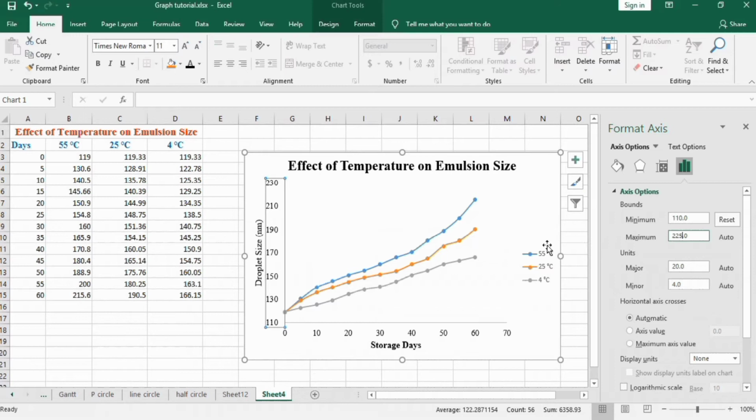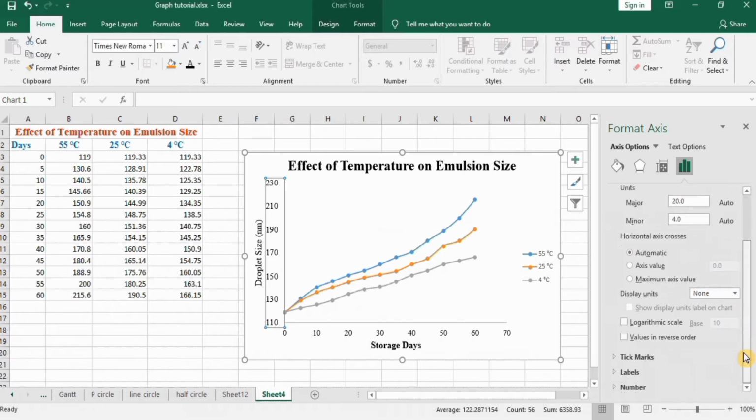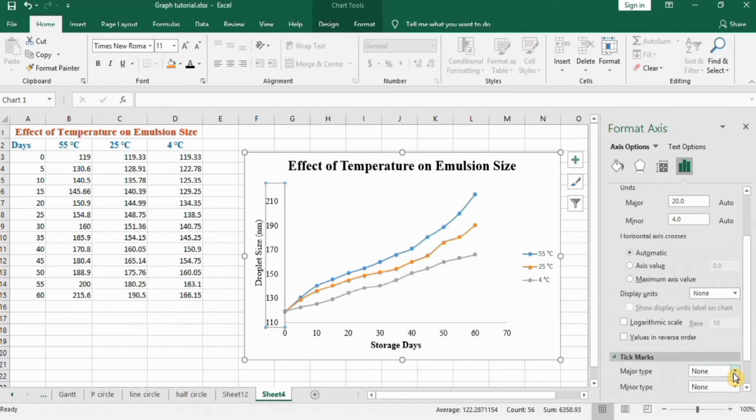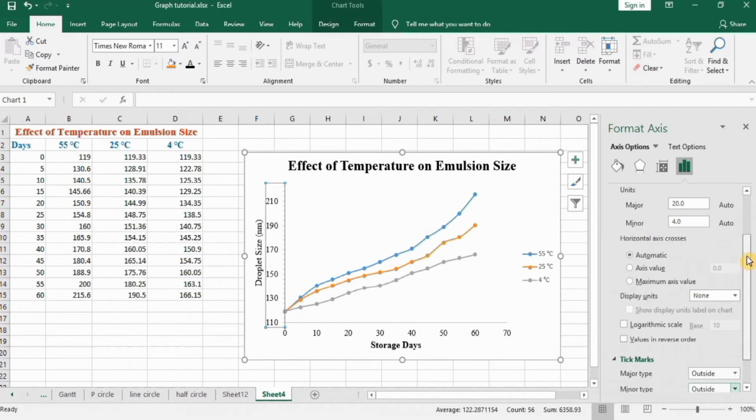So we keep on editing. Here you can select your major unit and minor unit. Major unit means the difference between these two readings, and minor unit appears here between these in the form of tick marks. So I will firstly select that option. Go to tick marks and outside, and this one minor outside. So these are the major tick marks, and these are the minors. So you can control the location of these tick marks by controlling the units.